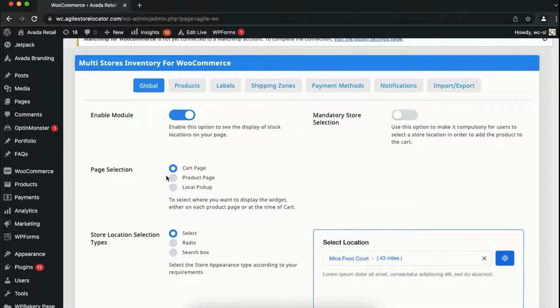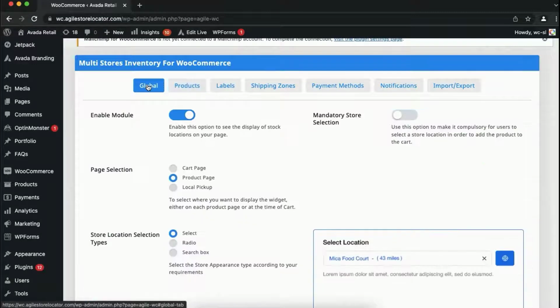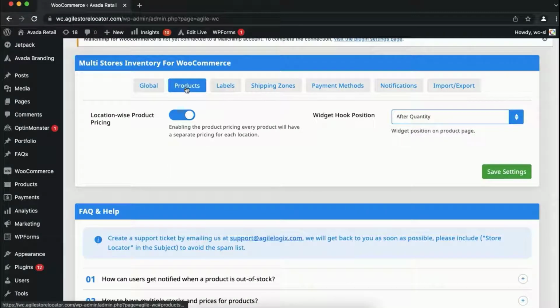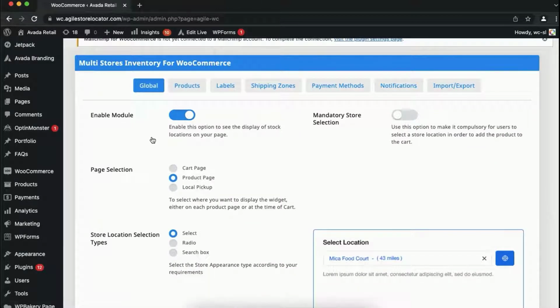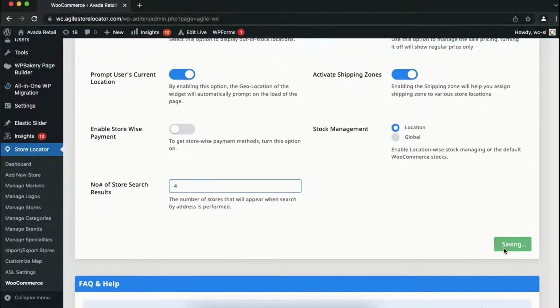Now see another cool page selection feature. Here you can select any of the widgets to display on the page like cart page, product page, or you can also use the local pickup feature. Also, go to Products tab and enable the location-wise product pricing feature, so your products will have separate pricing for each location. Now head back to Global Add. Now hit the button to save the settings.